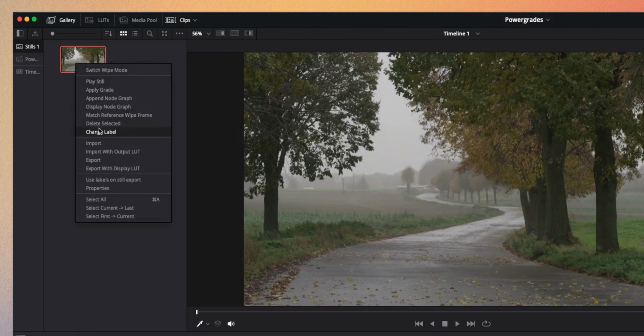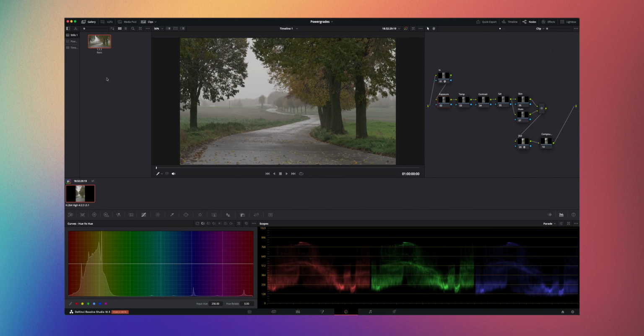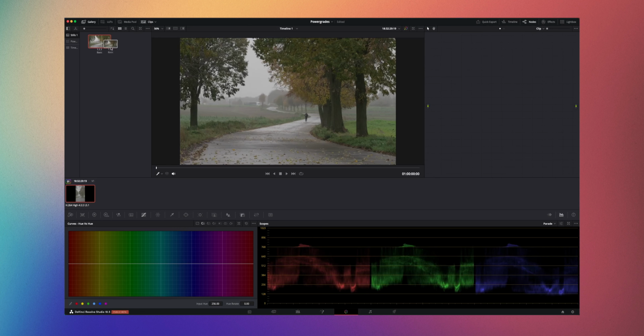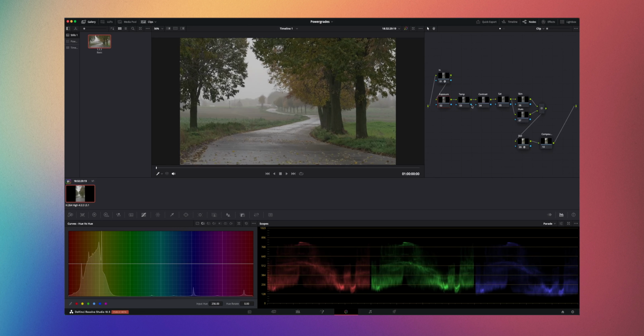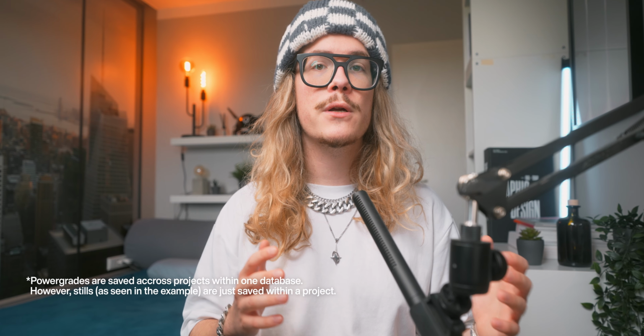Sometimes it makes sense to create multiple Powergrades for different scenarios, depending on how complex you want your node structure to be. This method saves time, allowing you to apply this node tree to other clips instantly by dragging and dropping it on top. However, keep in mind, Powergrades are just saved within this project. So if you want to reuse them across your projects, it makes sense for you to create a template project that you can then copy and paste before starting any other project. It has a lot of other benefits too, but that's a separate video's topic.